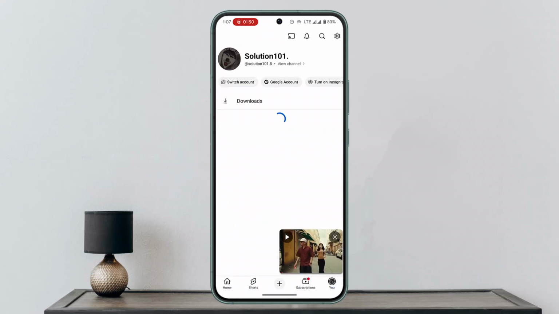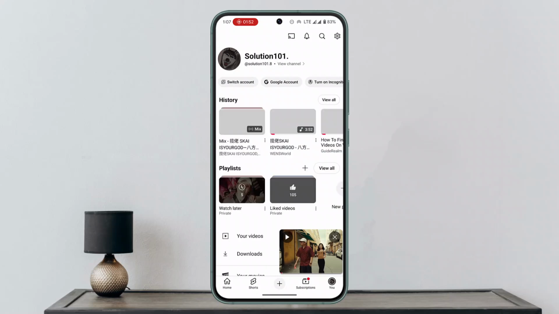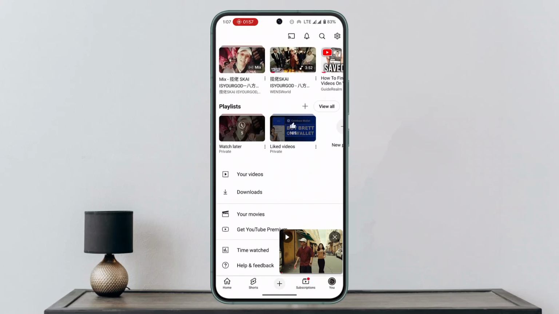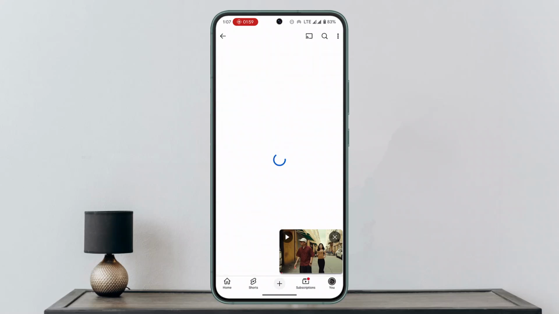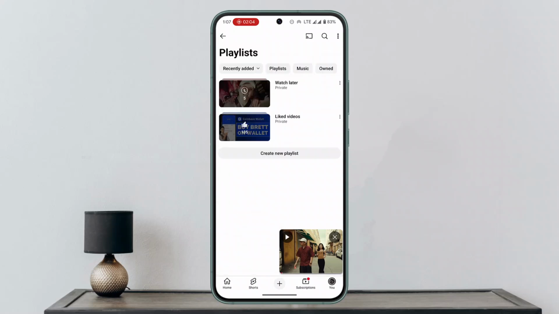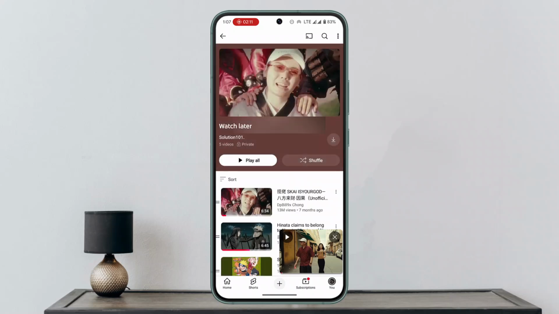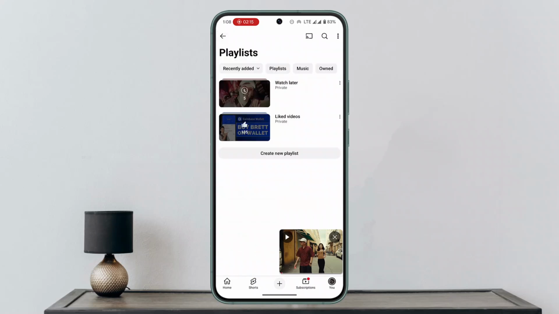Now then, what you want to do is exit out of this page, click the You button from the bottom right hand side corner of your screen, and after which you simply want to scroll down, and here you have a playlist, right? You can go ahead and click on the playlist option, and by default you can find the saved video on YouTube right on this page. So you can go ahead and open this up, and this is how you'll be able to find the saved video on YouTube.